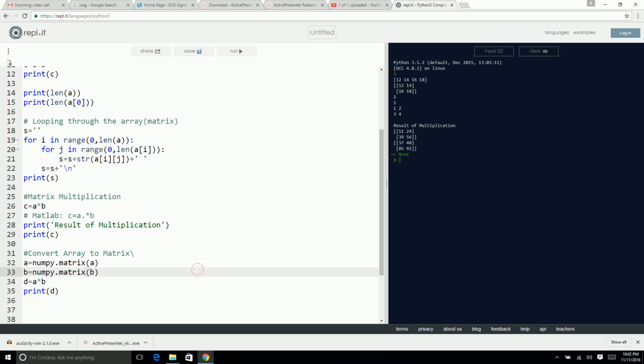Now see, for a matrix multiplication, all we need to do is convert A and B into matrices. After you have converted them into matrices, Numpy is going to treat them as matrices, and it is going to treat the multiplication sign as the vector multiplication. It results in 37, 40, 85, 92. If you perform the matrix multiplication, you'll get the same result.